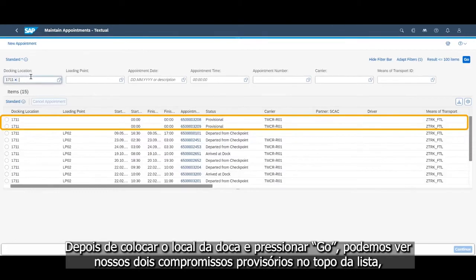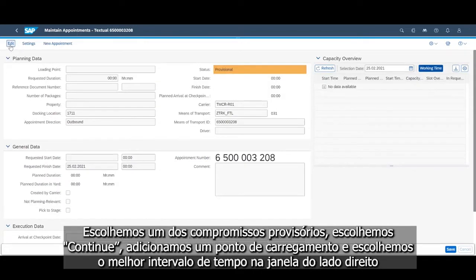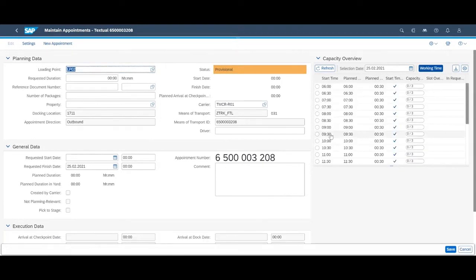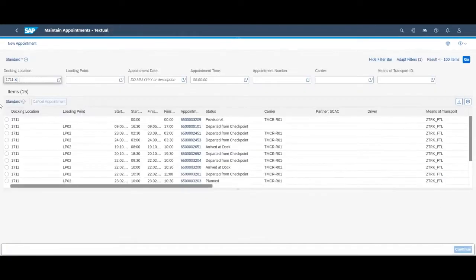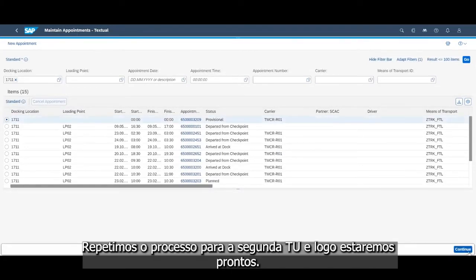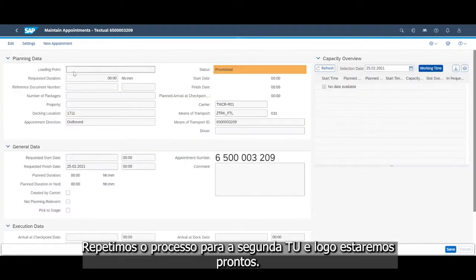After entering our docking location and pressing Go, we can see our 2 provisional appointments at the top of the list. We pick one of the provisional appointments, choose Continue. We add a loading point and pick our preferred time interval in the right-hand window. We repeat the process for the second transportation unit, and soon we are good to go.